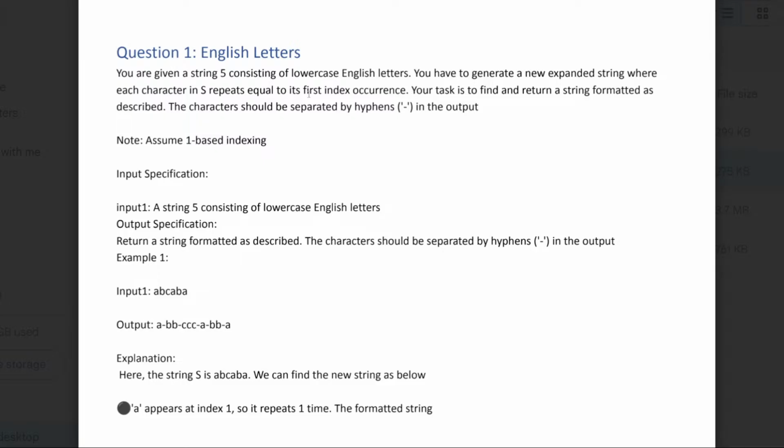Each character is repeated equal to its first index occurrence. Your task is to find and return a string formatted as described. The characters should be separated by hyphens in the output. Now assume one-based indexing. The input is a string S consisting of lowercase English letters, and the output is a string formatted as described, with characters separated by hyphens.